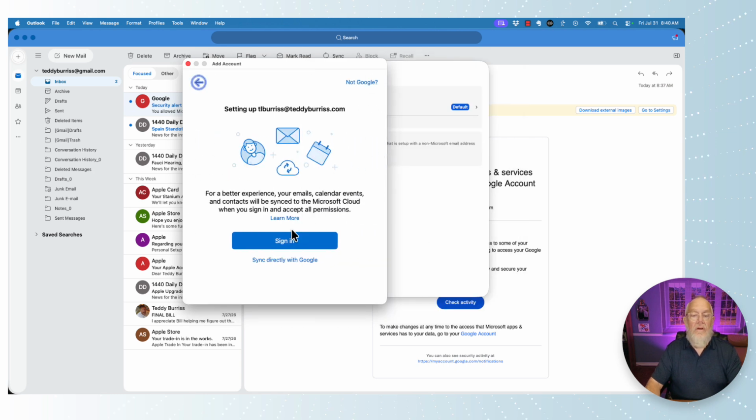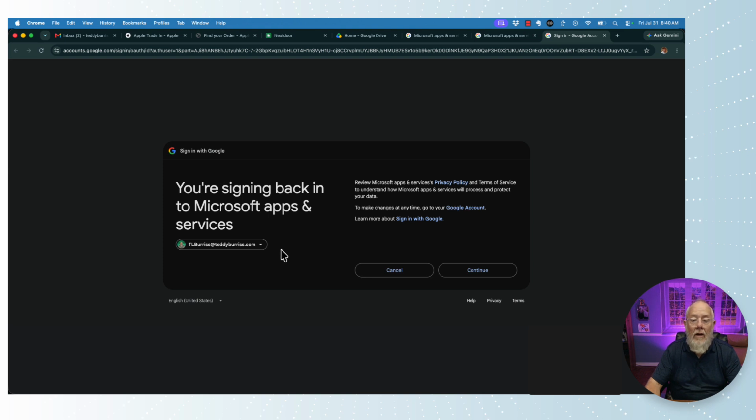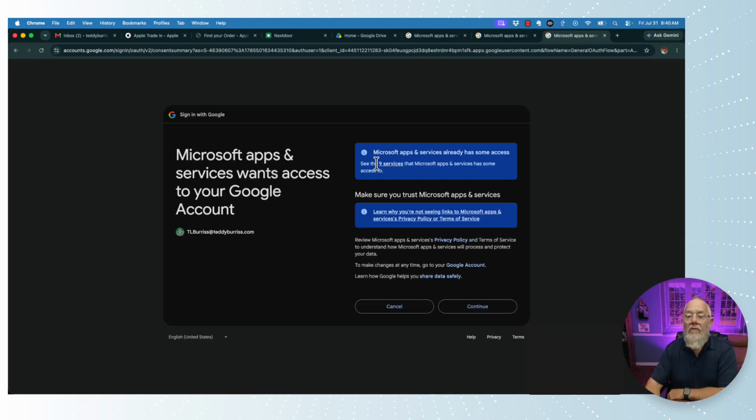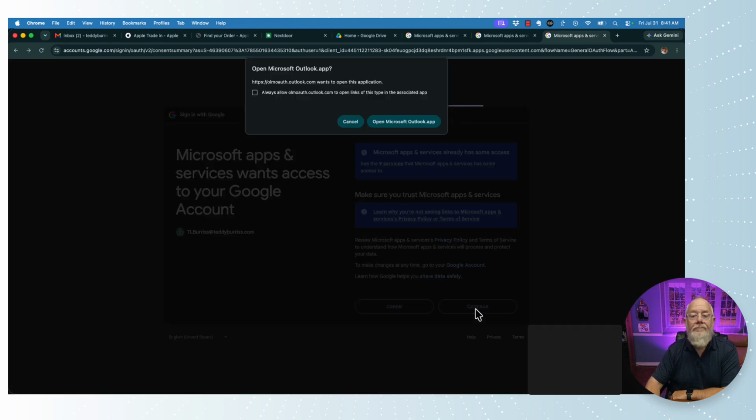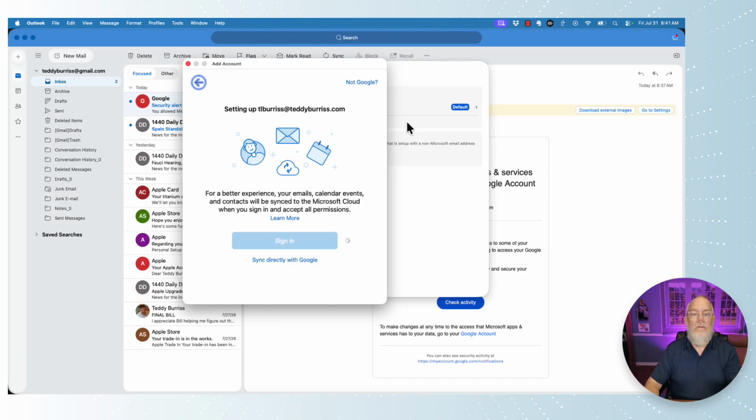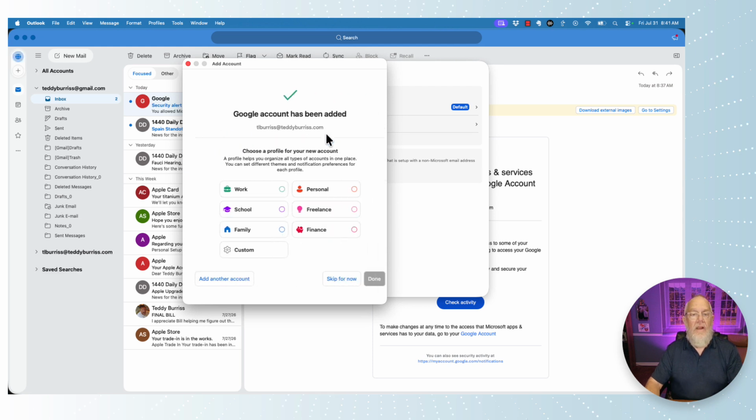I need to go ahead and sign in. It's going to open up this window. I'm going to hit continue. So I've already given all of those services that it wanted access to. I've already done that in some testing I did, so I don't need to check all those again. I can go see them. There they all are right there, and hit done, and then hit continue. Now go back to Outlook, and it should add it.